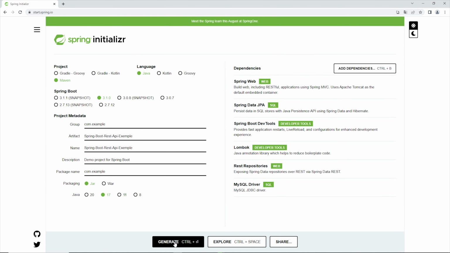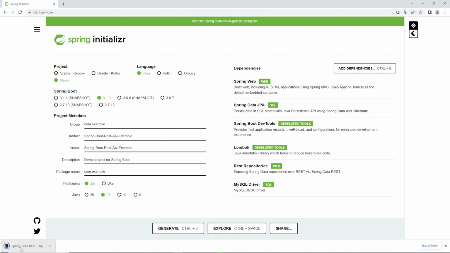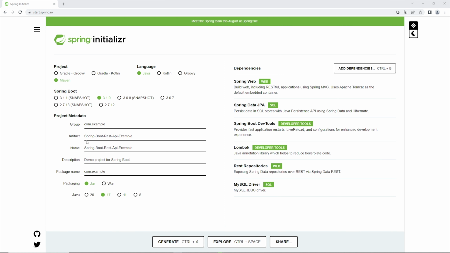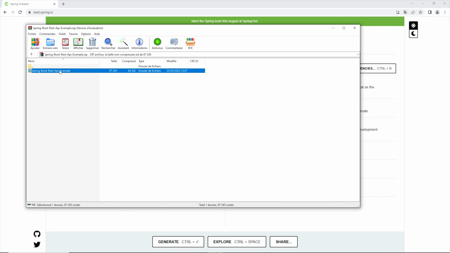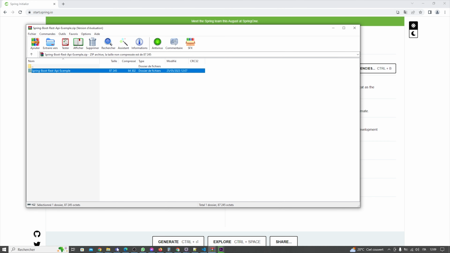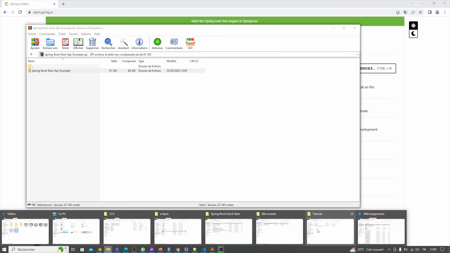So I will generate this project. I open it. So I copy this project and I paste it here.